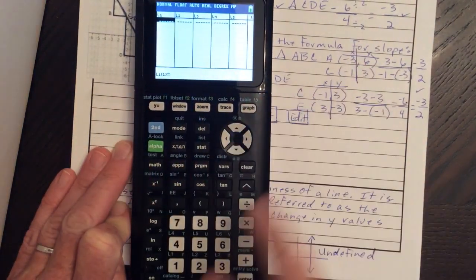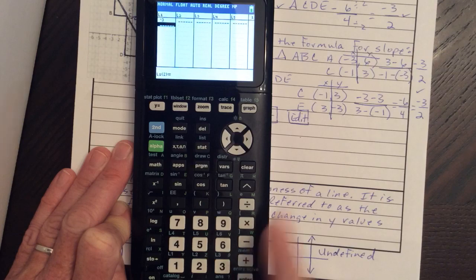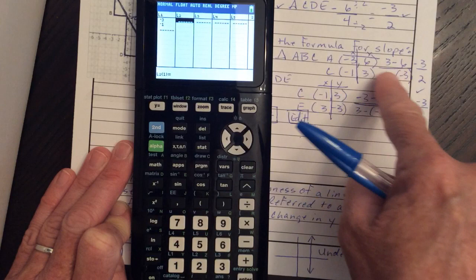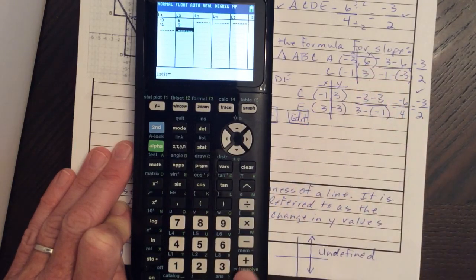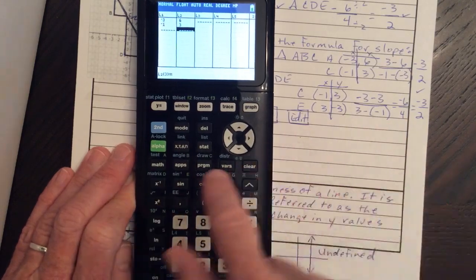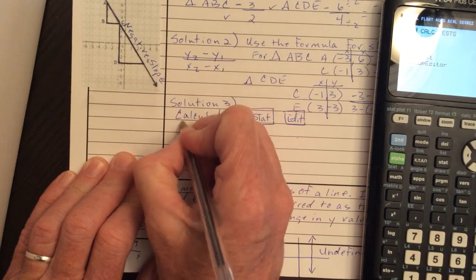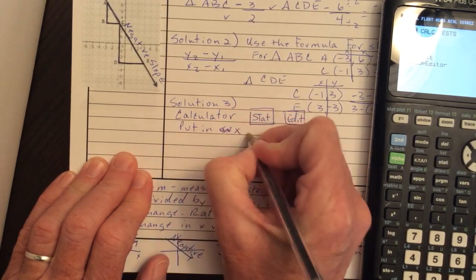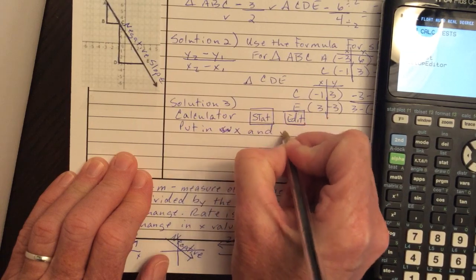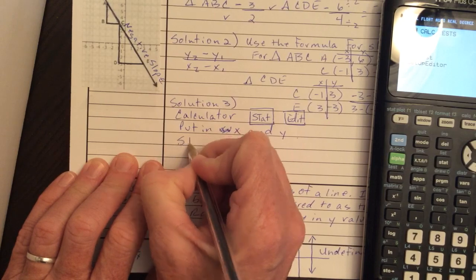So let's put this in. So L1 is, so our x's are -3 and -1. Now you're going to tap up and over. You're going to put in a 6. You're going to put in a 3. So put in numbers. Put in your x and y's. And then you're going to hit stat.